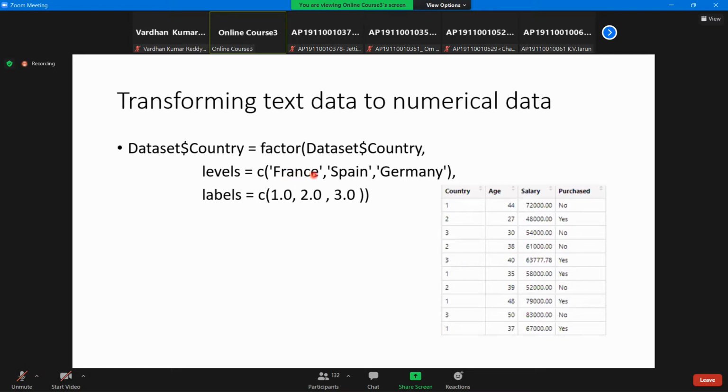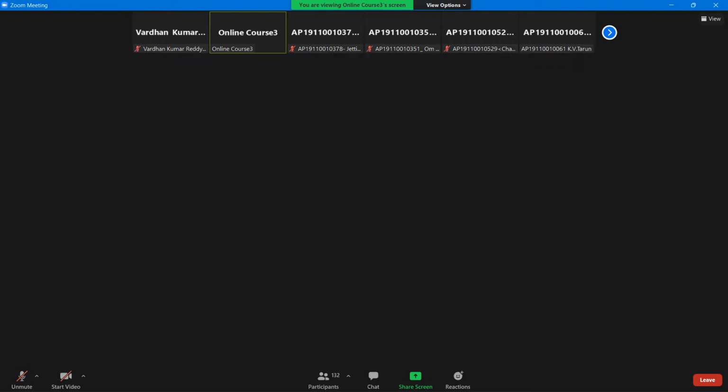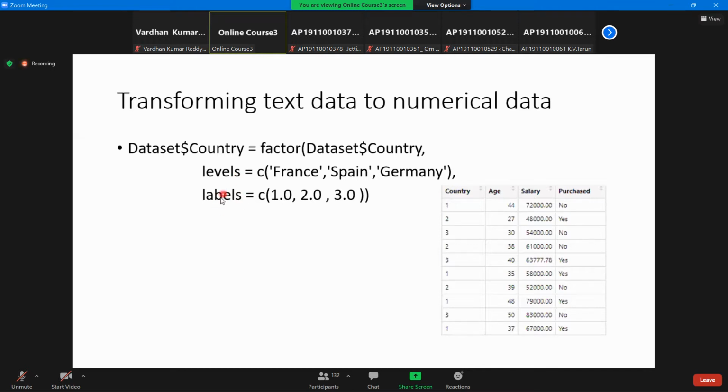So here France, Spain and Germany, these are the three levels of a country. These levels will be mapped to three labels. I'm giving three labels here: 1, 2, 3. After executing this statement, your data set will be in this way. France will be replaced by 1, Spain will be replaced by 2, Germany will be replaced by 3. This is done for all the records in the data set.